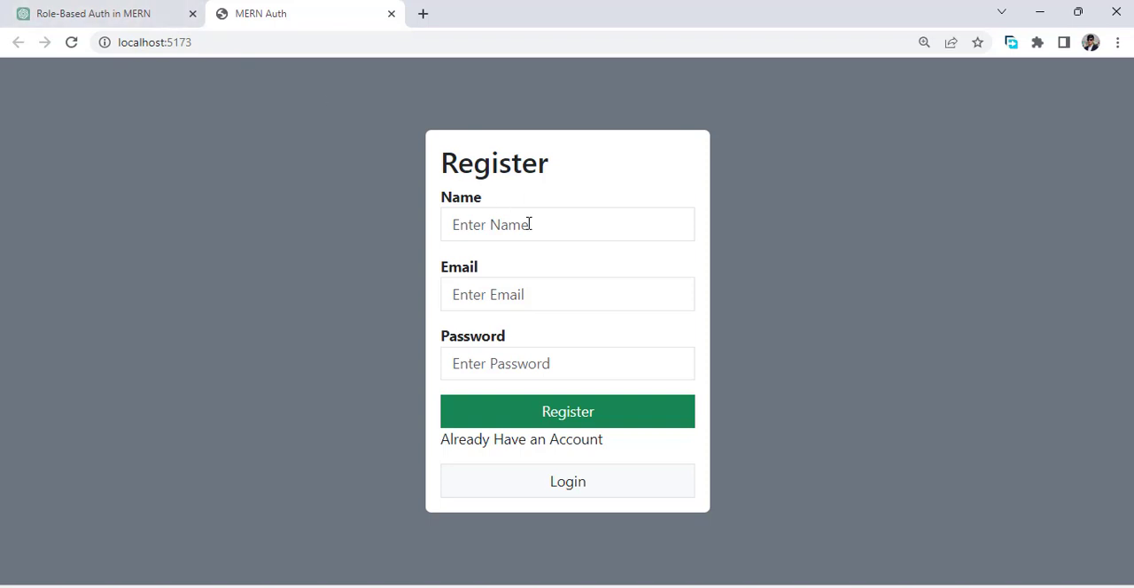This is the register and registration page. See, we have these three fields: name, email and password, and also a login button. So this was just HTML code.